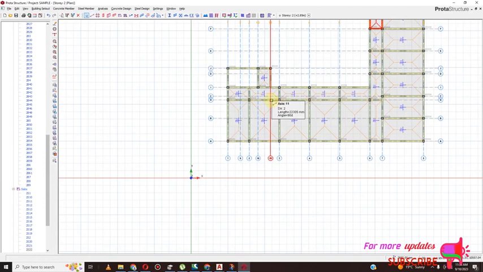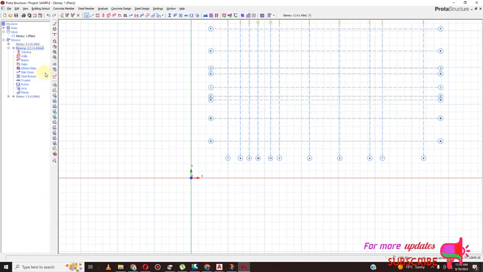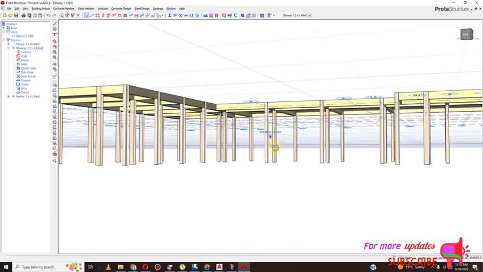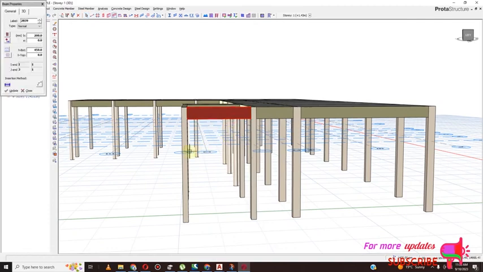Then we will go to the landing one, then insert. We will model the stairs. So just go to 3D. I need this, copy this property, then write.